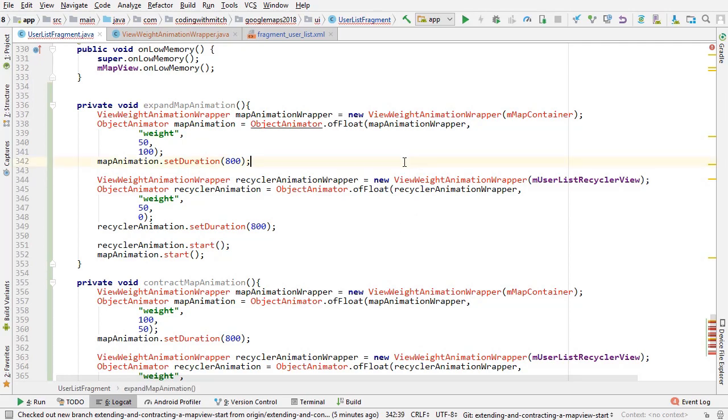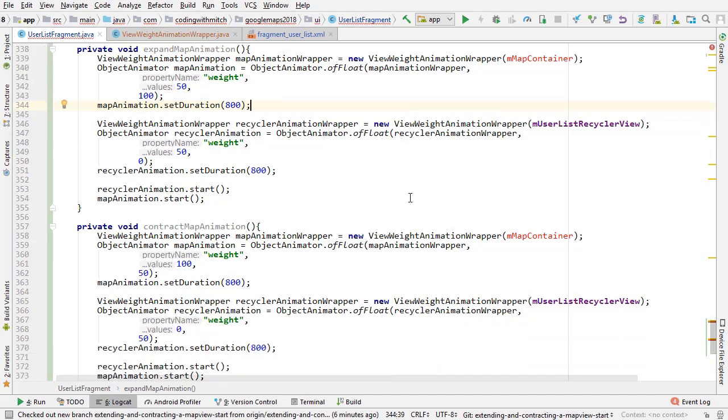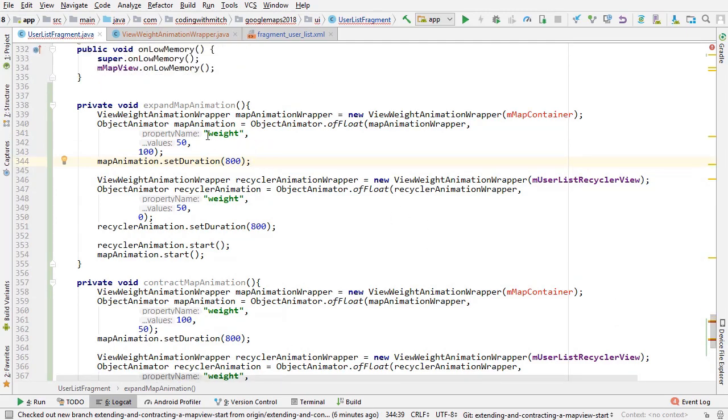Okay, so we're going to need to do some imports here. Just pressing Alt-Enter to get those imports, and there we go. First let's take a look at the expand map animation method right here. You can see I'm declaring the view weight animation wrapper, which is the class we just created, and we're passing a variable named mMapContainer, which we haven't created yet. Then we have an object animator, which is looking for the property of height, with a starting value of 50, and the ending value is going to be 100.